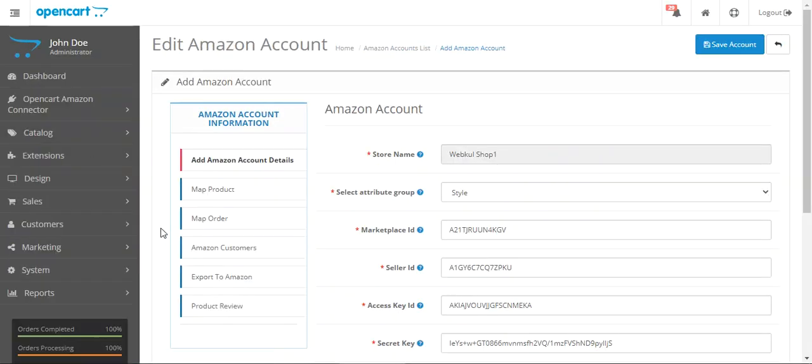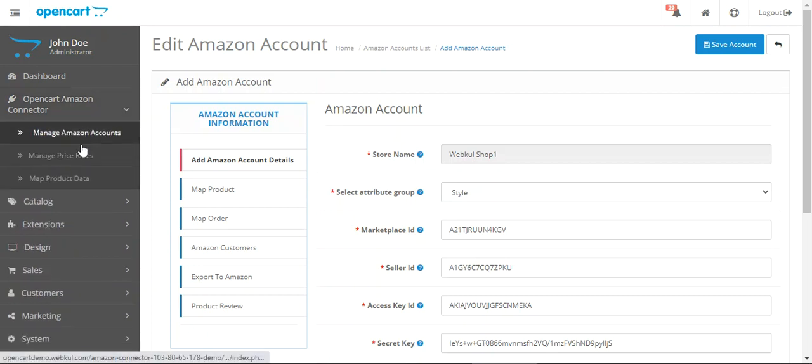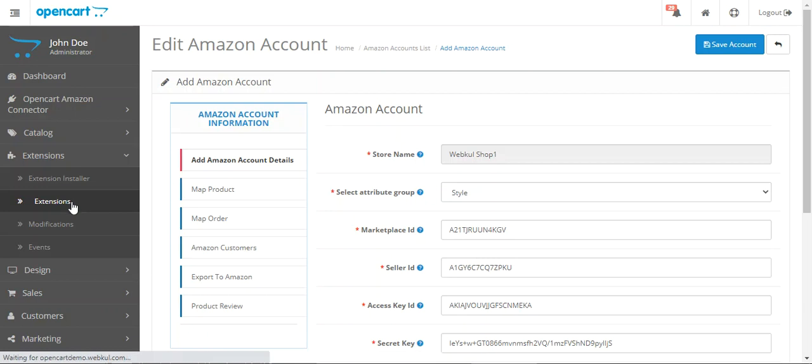And after you successfully install this particular plugin on the admin panel, on the left hand side you'll be able to see the OpenCart Amazon connector, and under that we have three different options. One is to manage the Amazon account, so you can add multiple Amazon accounts as well. You can manage the price rules for your products, and you can map your product data within your OpenCart store, as well as your OpenCart store products to the Amazon itself. So first we'll be making the initial configuration.